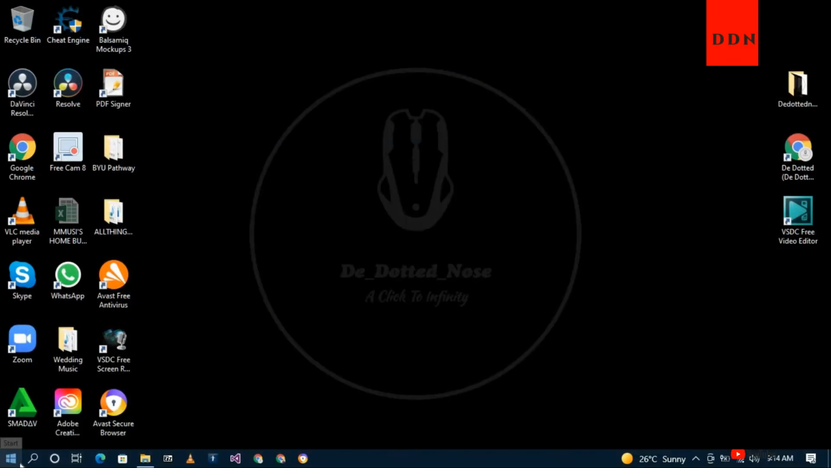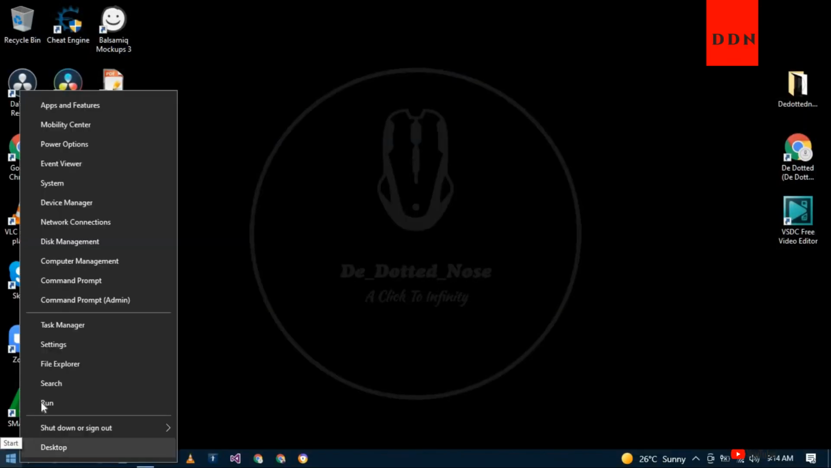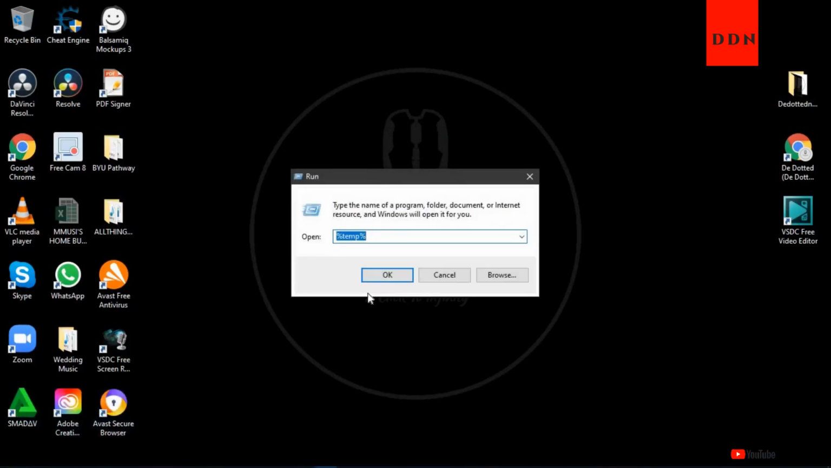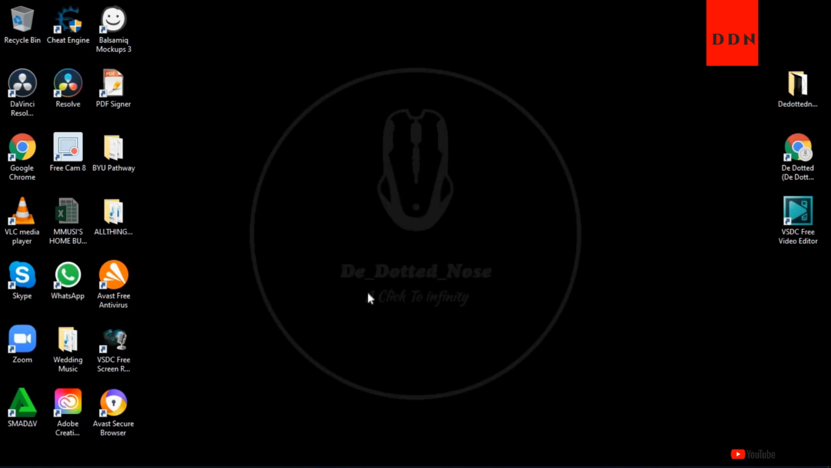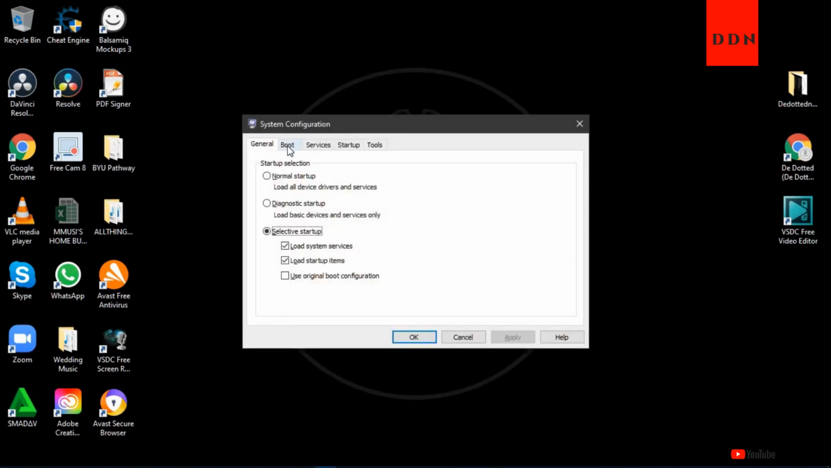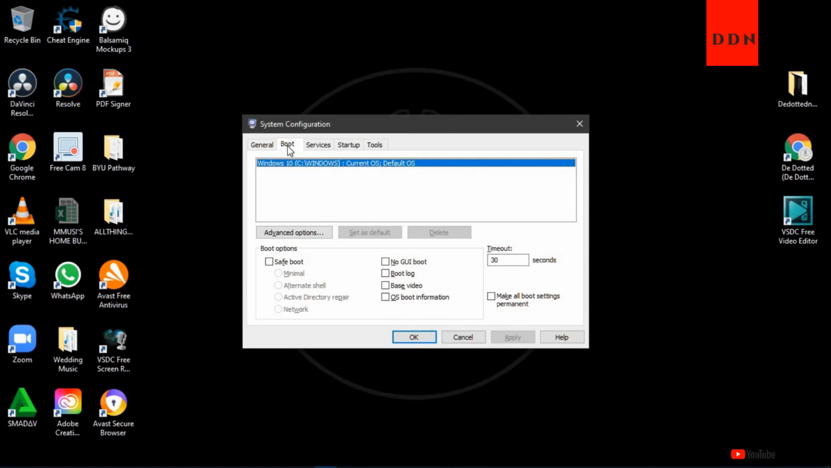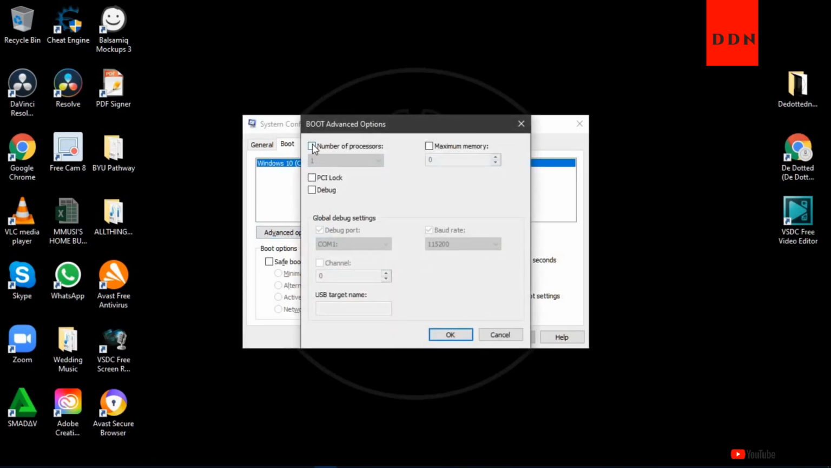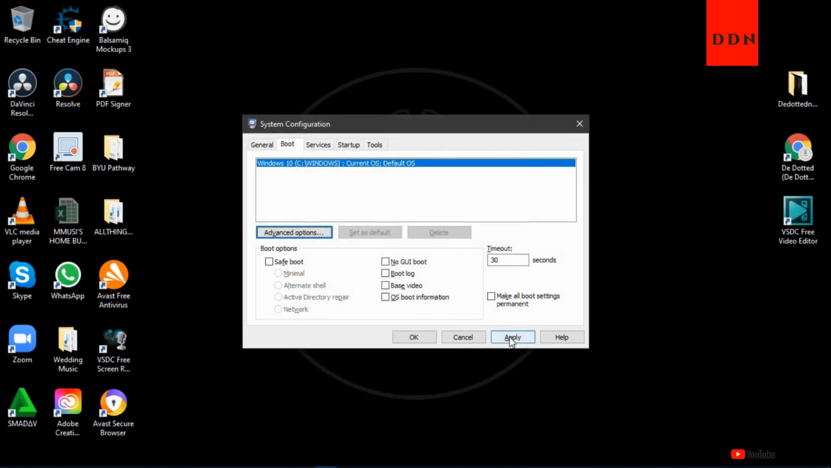We'll go again for another run. We're just gonna type in msconfig, which is listed down below. Hit the enter button. Then you can tap on the boot category, go to advanced options, select number of processors, then you will just select the last number there, the last digit, then click on OK. Then you will apply the settings.